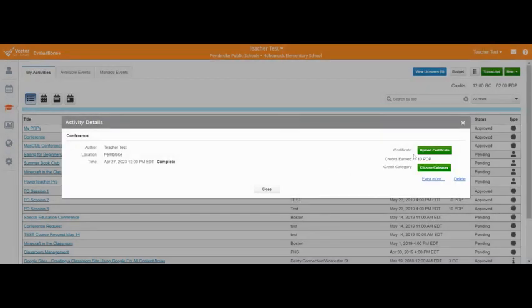You'll then see the option on the right-hand side to upload a certificate. You could upload a PDP certificate or grade report here for your own records. And you'll also see that the earned credits or PDPs that you had entered in your original form are now credited to you.